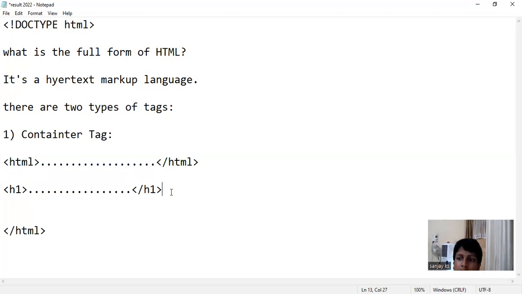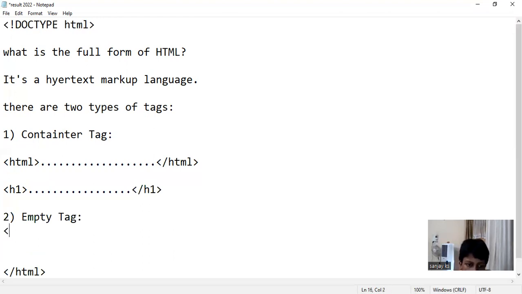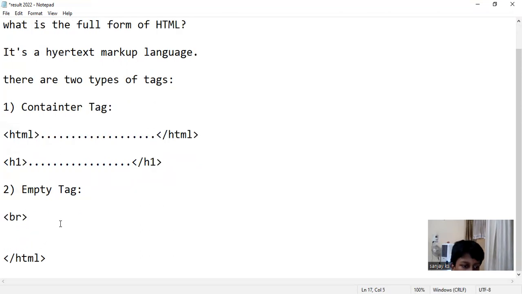Let's take the next topic. Take the other type, that is the empty tag. We don't need to close this tag. Use your BR tag. It is the empty tag. We don't need to close this tag, right? It is used normally for the line break. Whenever you need a line break, you can go with the empty tag, that is the BR tag, right?